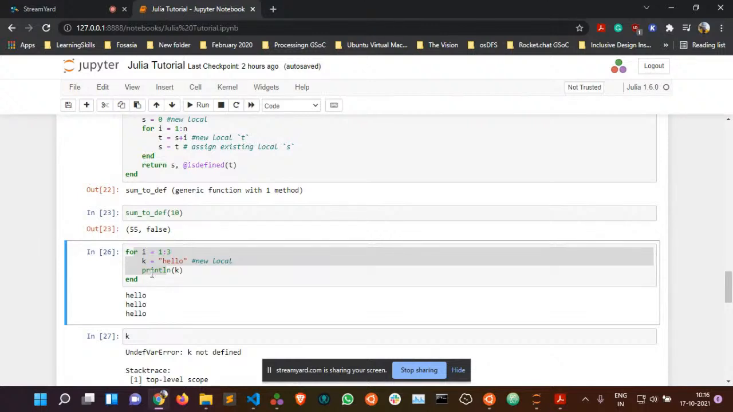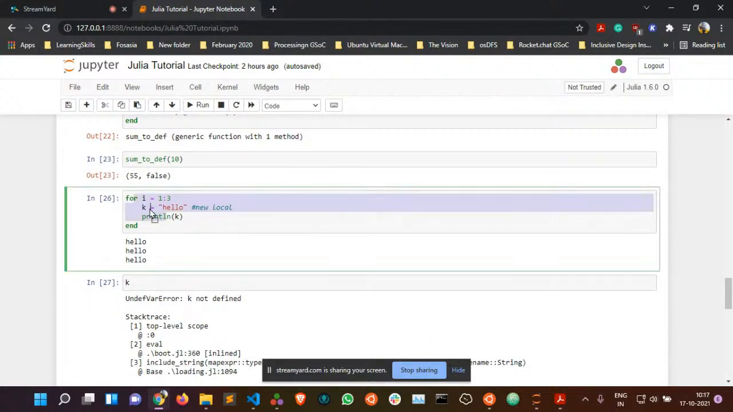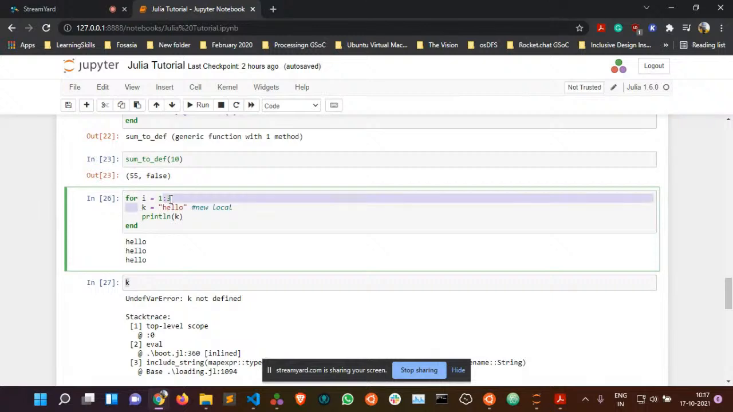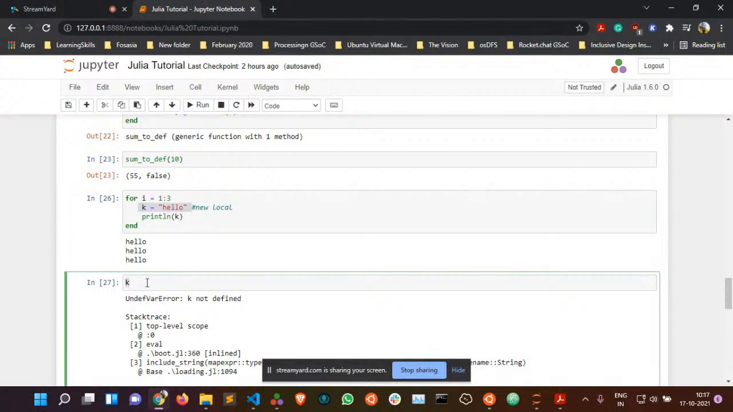Here, as you can see, I have taken a variable k, not x. Since global k is not defined when the for loop is evaluated, the first clause of the soft scope rule applies and k is created as local to the for loop, and therefore global k remains undefined after the loop executes.